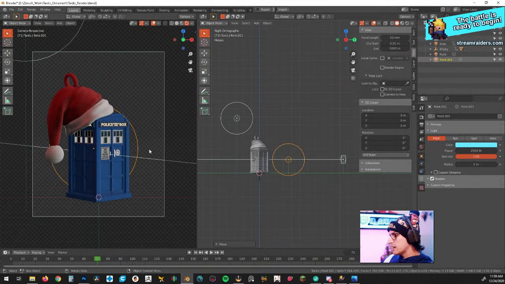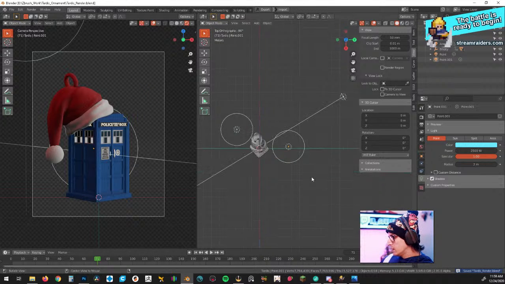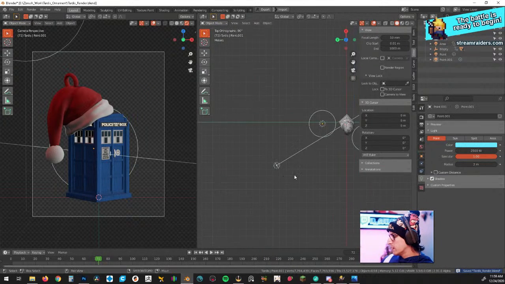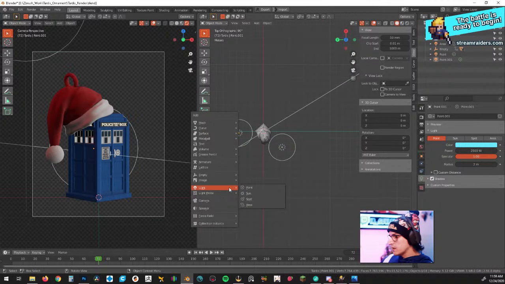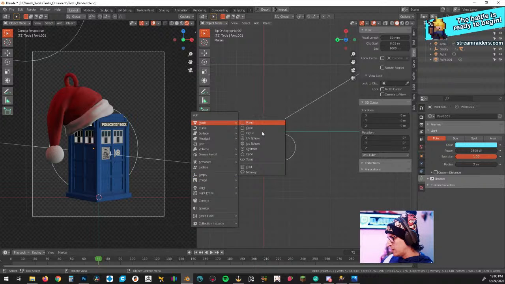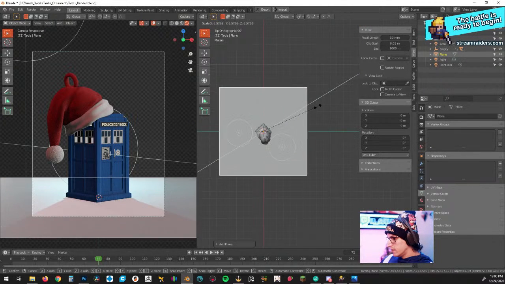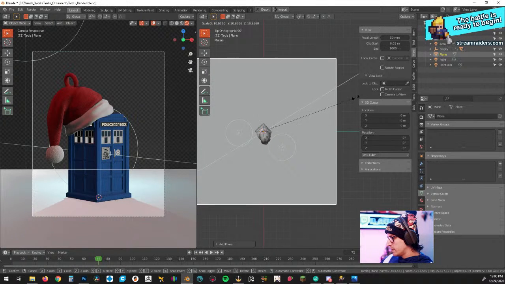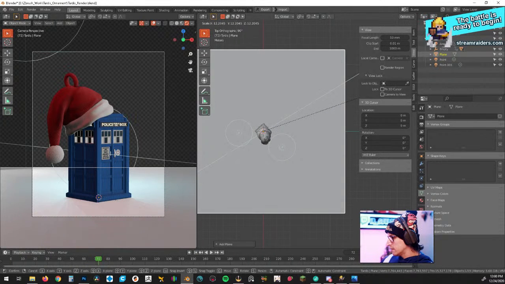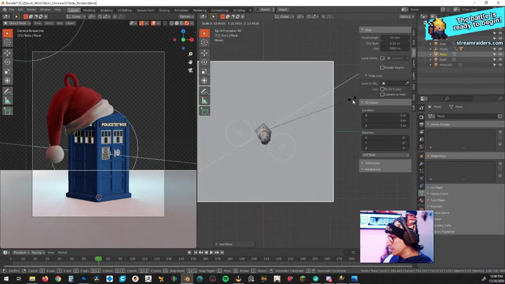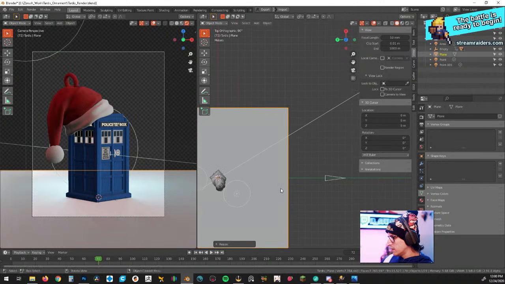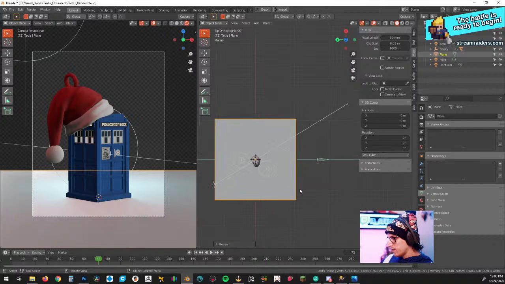All right, so our render is actually looking pretty good. Here, our one idea really quick, what I was gonna do. Let's go ahead and shift A. Let's add our mesh, our plane. Bring this up.